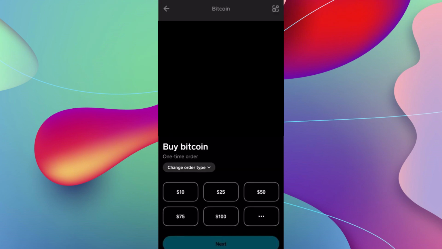And now here you'll be able to buy Bitcoin with any amount of money you like. But if you want to buy using a custom amount, just click on the three dots on the bottom right hand side and choose your custom value. Now just click on next on the bottom, and then Cash App will ask you to confirm your details, and if they are correct, just click on continue at the bottom.